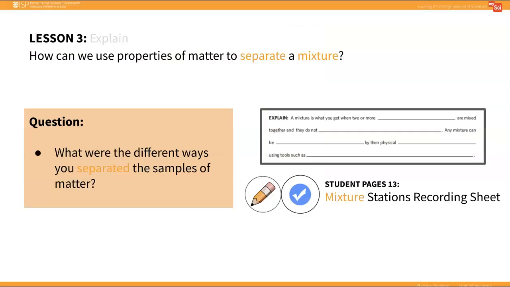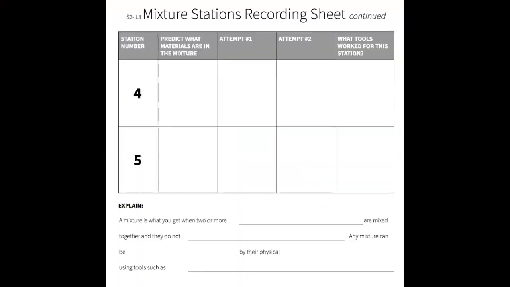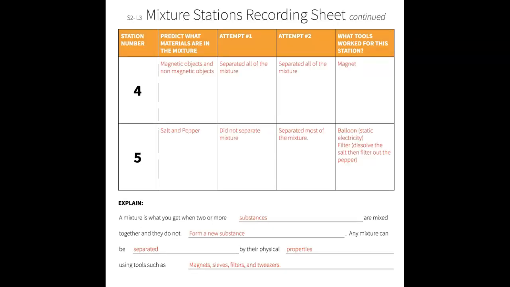In the Explain portion of this lesson, you'll debrief the exploration the students just completed with the separation of the different mixtures. Groups will report their findings to the class and explain what happened. They should explain if their methods were successful or unsuccessful. Next, ask students what materials were in each of the mixtures, and then why certain tools worked better for separating the different mixtures. At the end of the debrief, students should finish the bottom of the Mixture Stations recording sheet found in their student journal. Use the answer key found in the teacher pages to either guide the discussion or give students a word bank to help fill in the blanks.